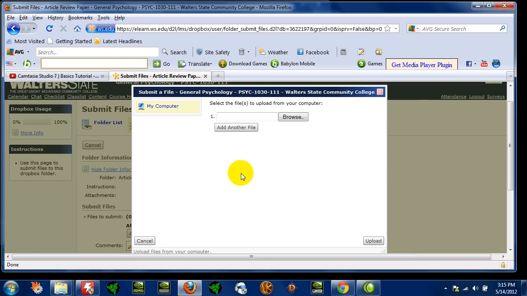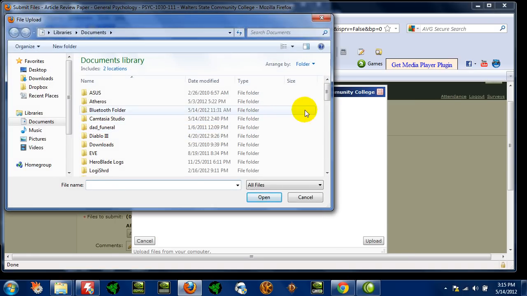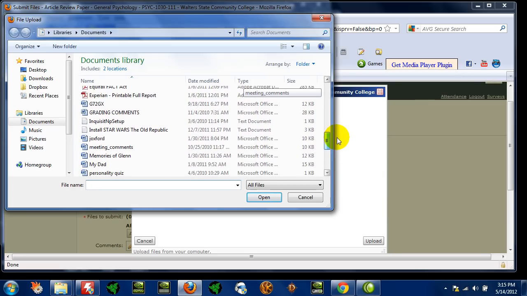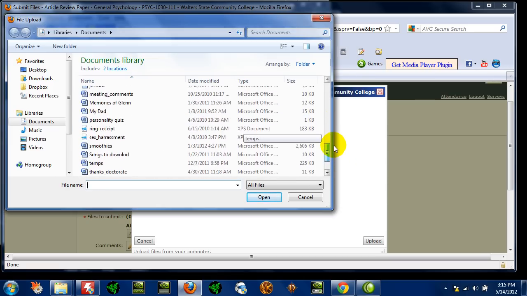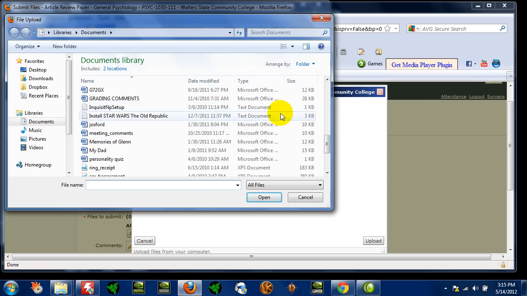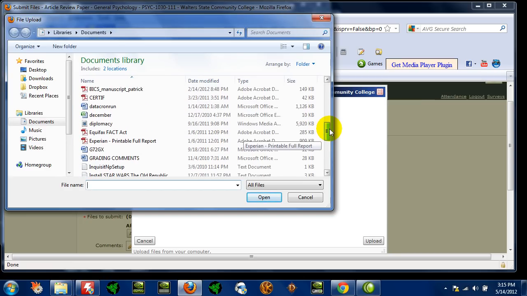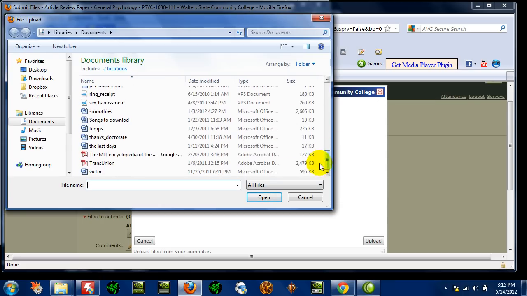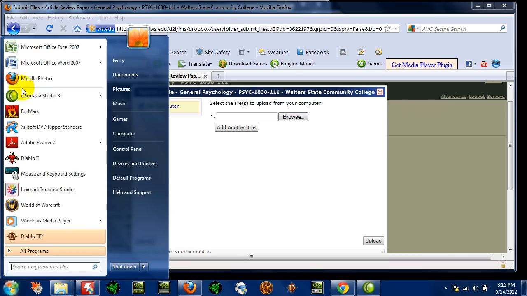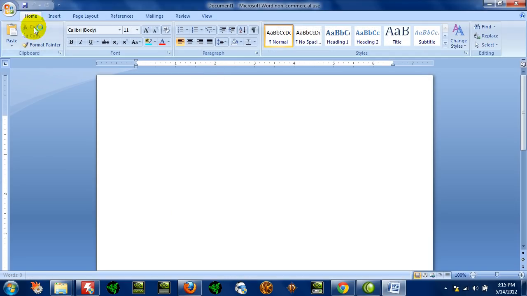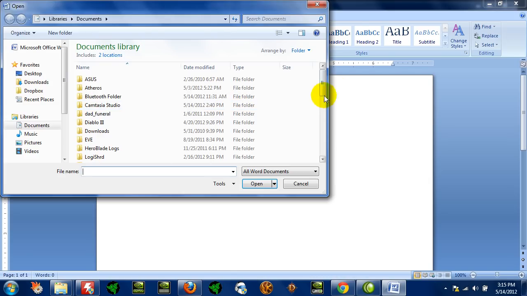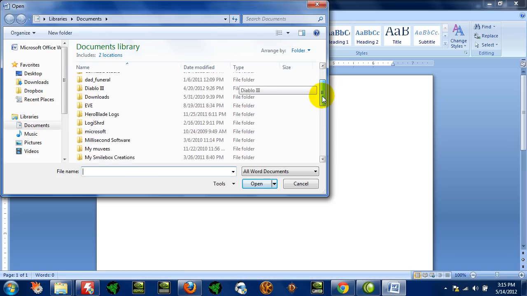Add a file. Browse. Try to find a rich text format here. Might not have one. I have a few text documents here, but okay. Well, I'll do this real quick. I'll open up Microsoft Word, and I will save that exact document I told you about as a rich text. That'll be a good learning moment, a teaching moment here.